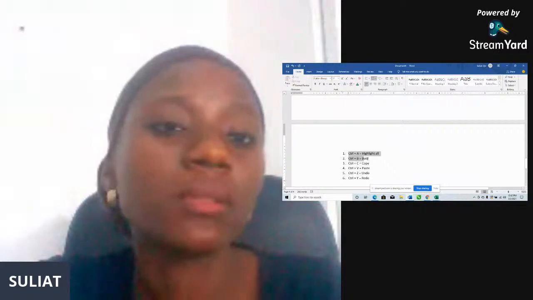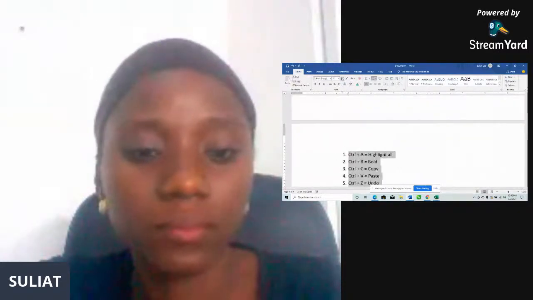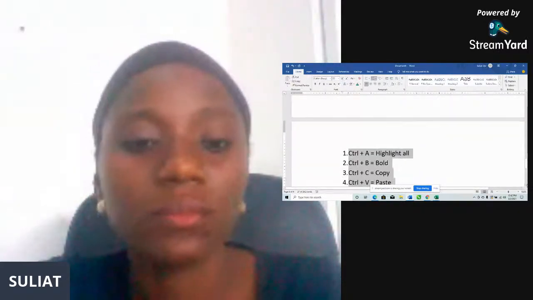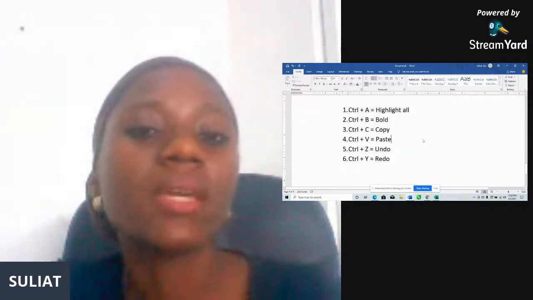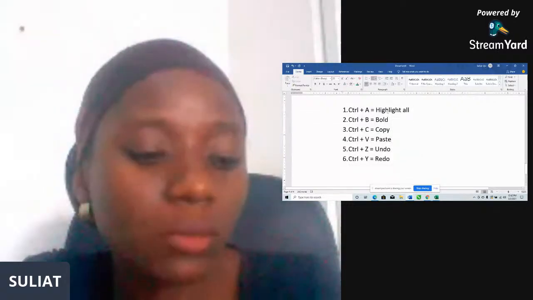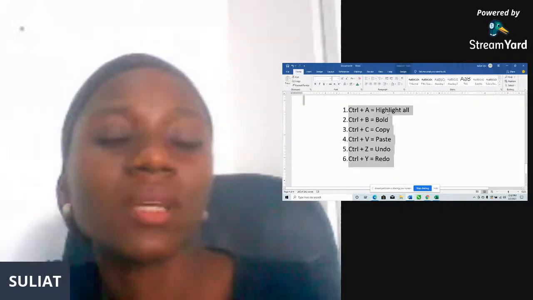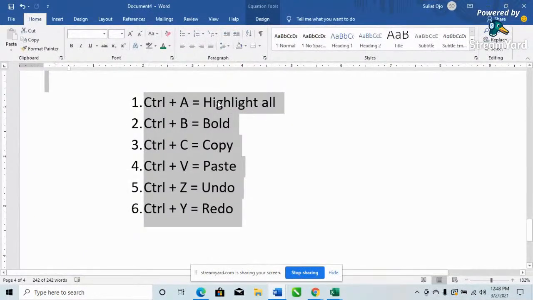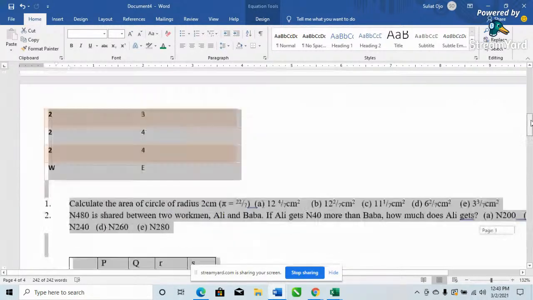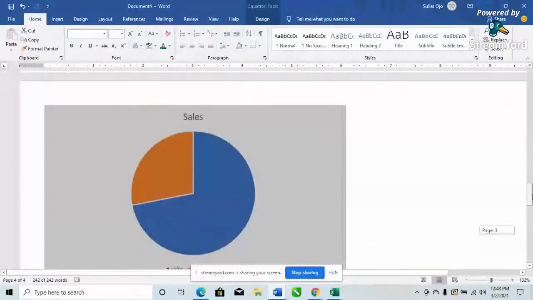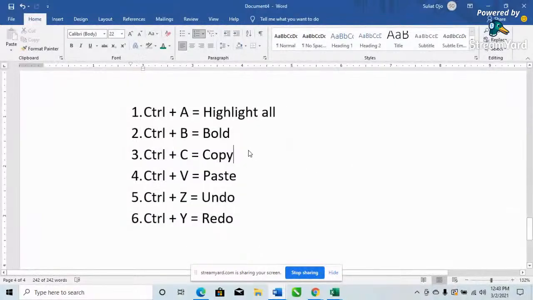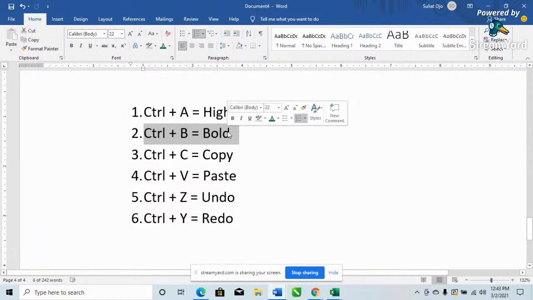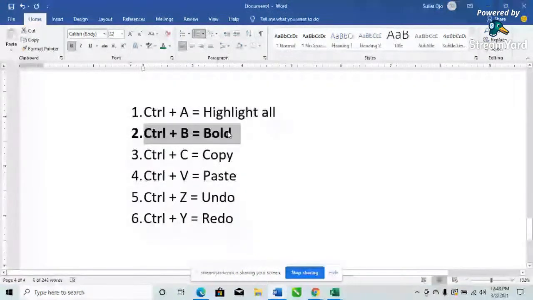So let's make this bigger. Control A is for select all. If you hold down Control and then press A, all the text in your document will be highlighted. As you can see now, everything is highlighted on your Word document. So that is what Control A does. Control B is for bold. If you want to make one of your texts bold, highlight it, then press Control B. You can see now it is bold.